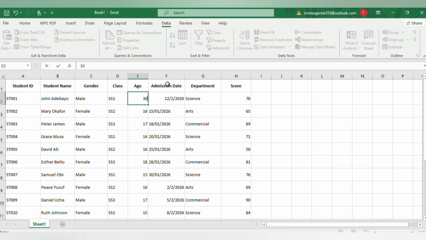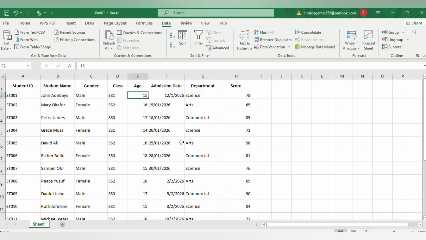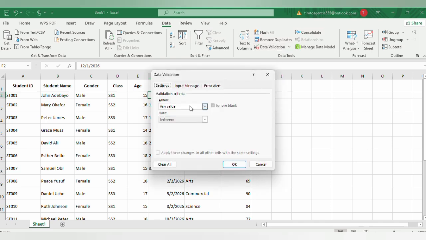So it means this place is now validated. If someone enters 30 years here, you can see the error: the value does not match the data validation restriction defined for the cell. So that is data validation. Let's come here and say we use the date validation now.